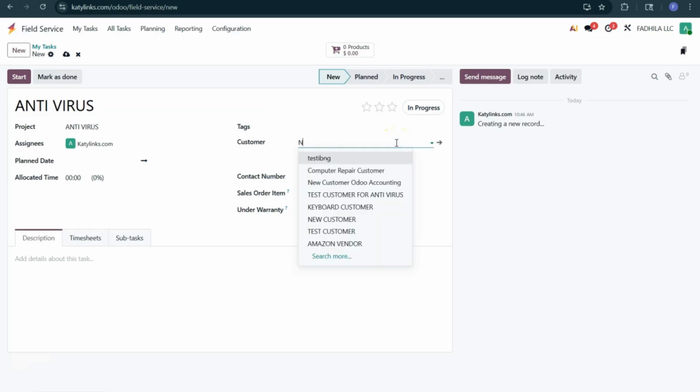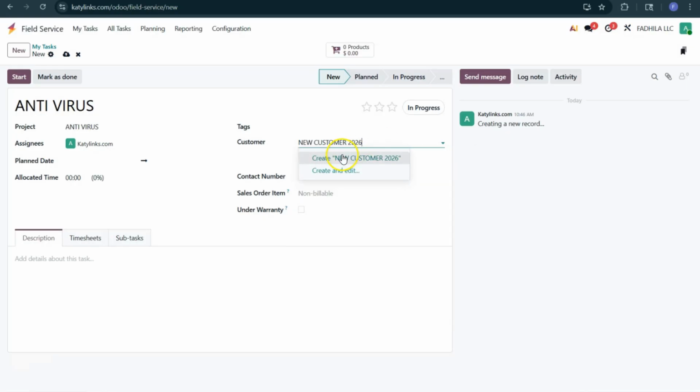At this point, the task is only operational. Nothing is billable yet, and there is no revenue impact. This is important to understand because field service tasks do not generate invoices on their own.